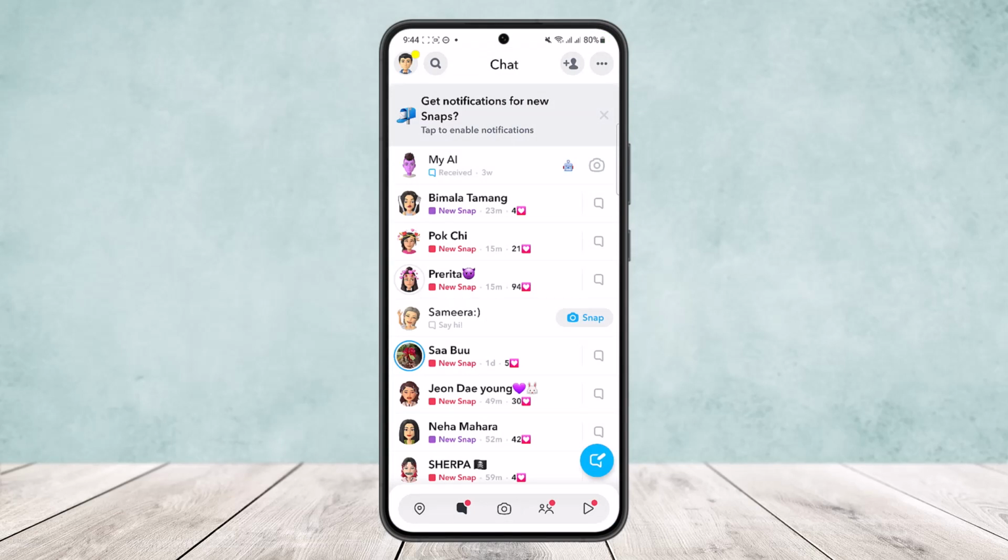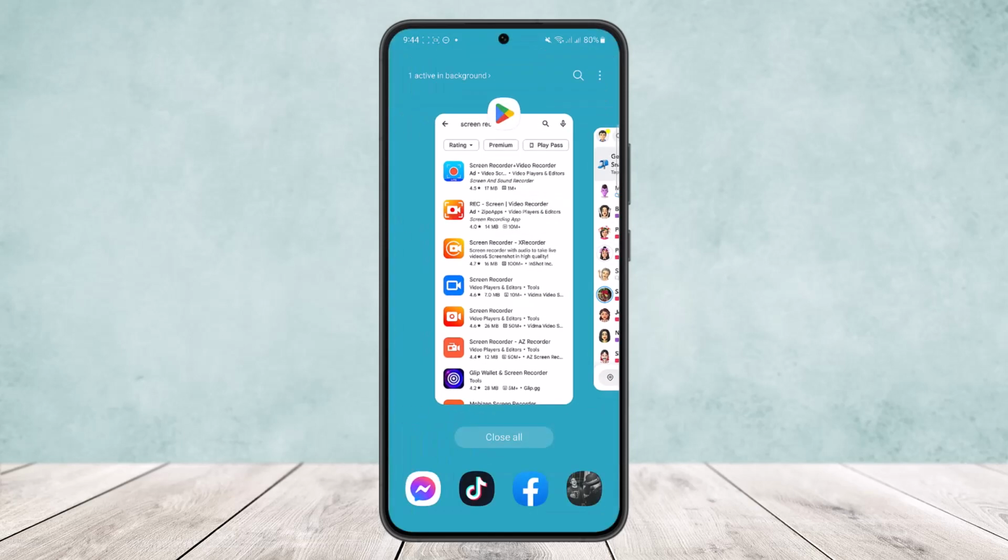Or if you have a second device, what you can do is take a picture or record it from the other device. So these are the only options you can screenshot on Snapchat without notifying the user.